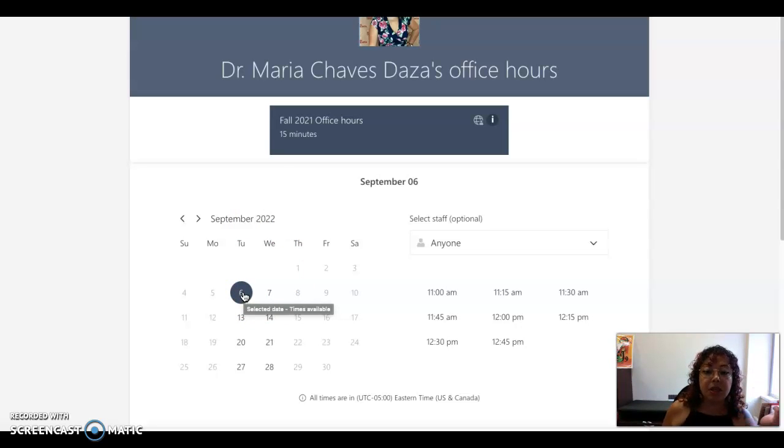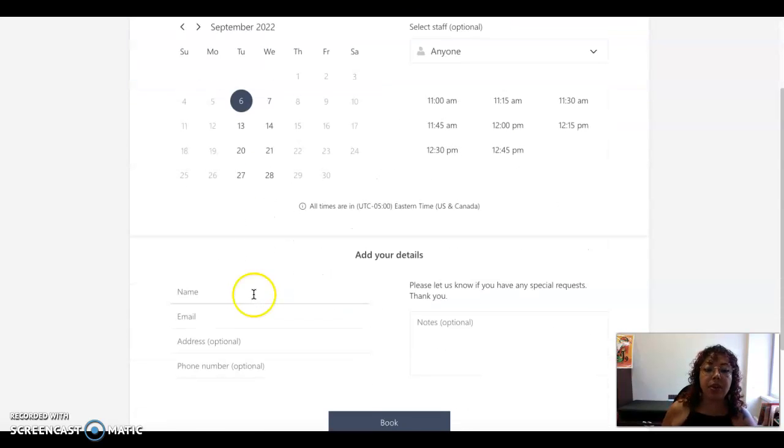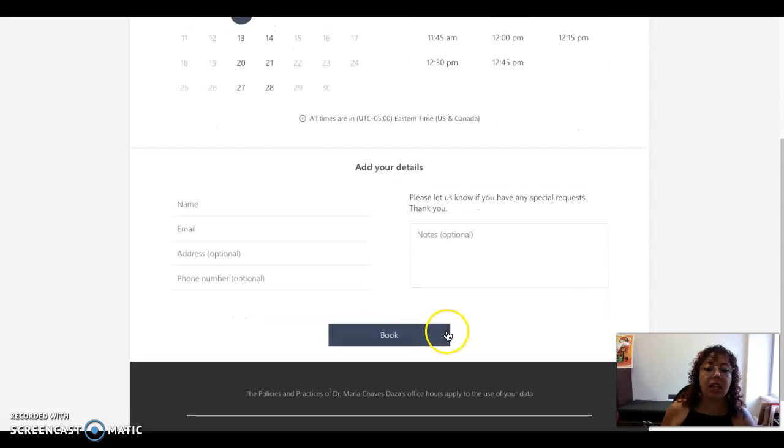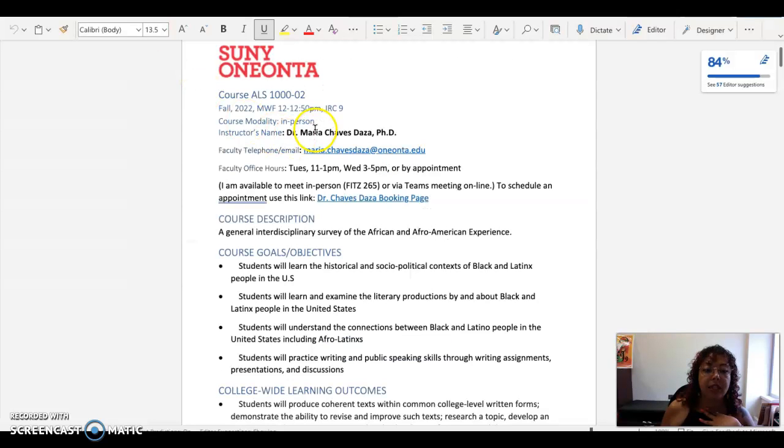And if you need to come talk to me, you can scroll down, add your name, your Oneonta email. If you would like a virtual appointment or an in-person appointment, please put it in the notes, and then you would click book. That will send you an email reminding you that you've made this appointment. It will also send me a notification that you have booked an appointment. And then it will also send you a reminder email before your appointment. So this is a very important page. If you ever have any questions or need to come speak with me, this is how you will make an appointment to do so. Okay, we're going to go back to the syllabus.